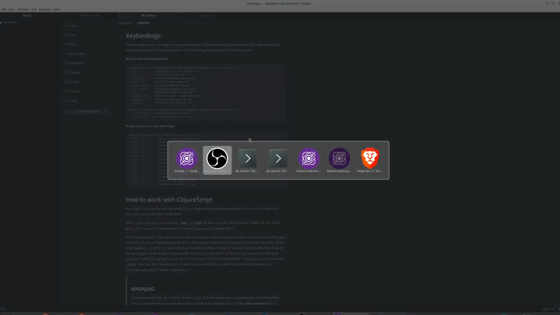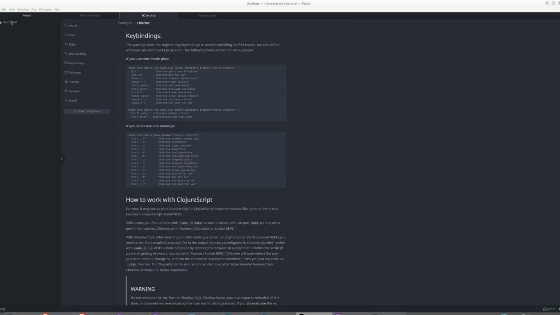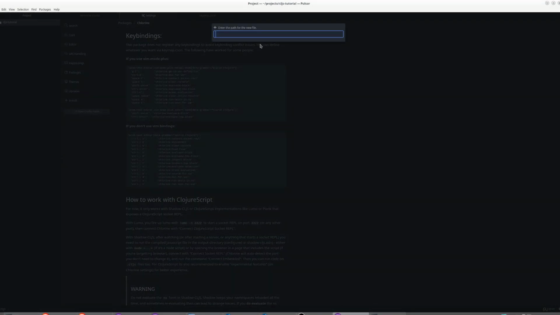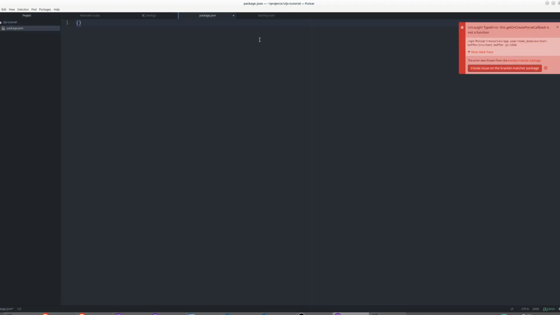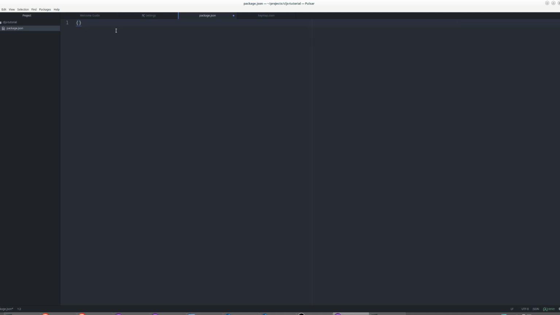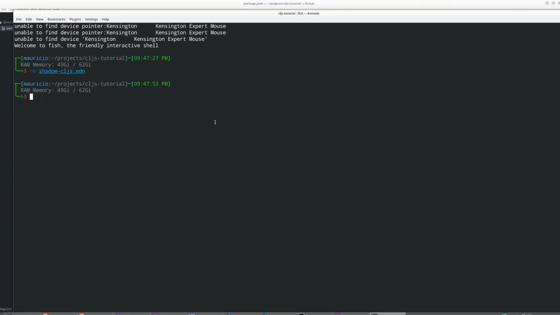So now let's configure ClojureScript. The first thing that I am going to do is generate a new file called package.json. It's the famous package.json. Oh, there's something wrong here. Sorry about that, I am using an experimental version of Pulsar, so there may be some hiccups in the path. I am going to just create a simple file and then I am going to change to a terminal and use npm install --save-dev shadow-cljs.